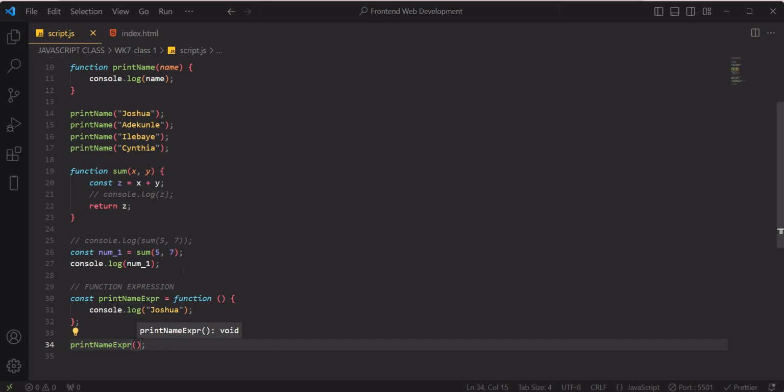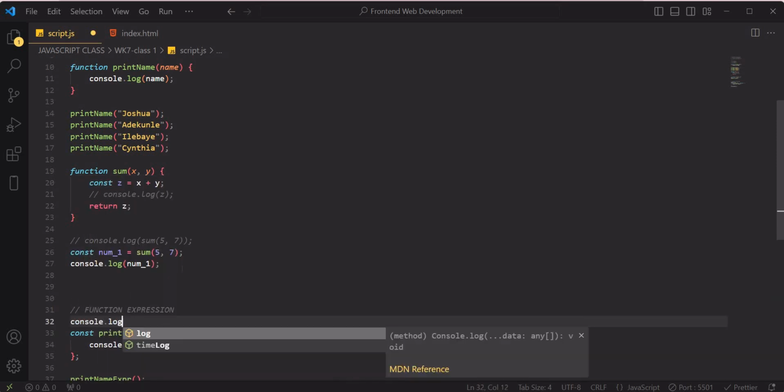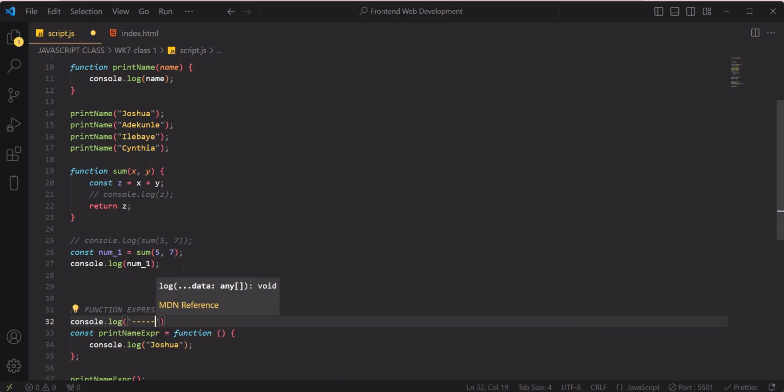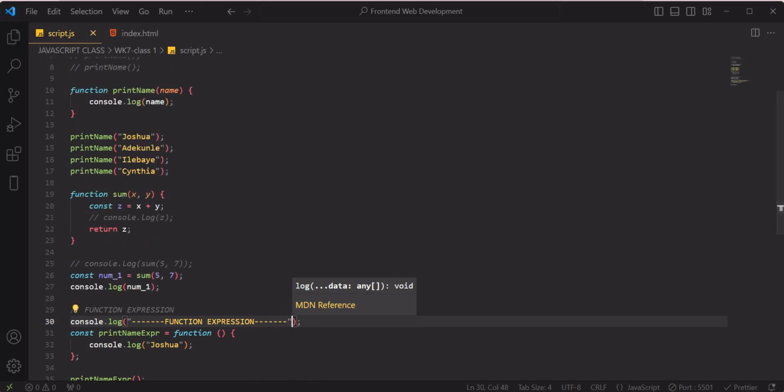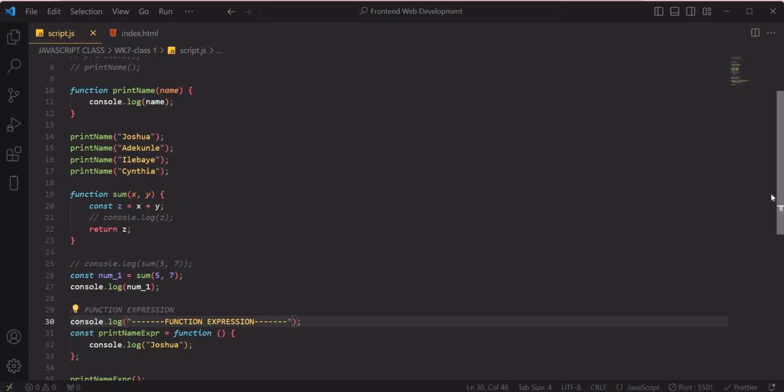Let us see what we have. Let me console.log something here, let's say function expression. Alright, so let's see what we have. For function expression, we have Joshua. So this is it here.